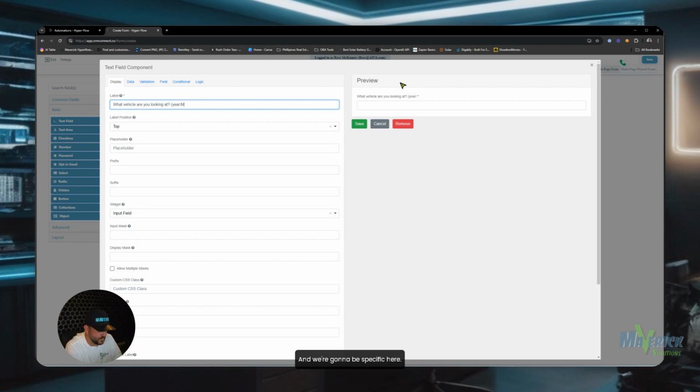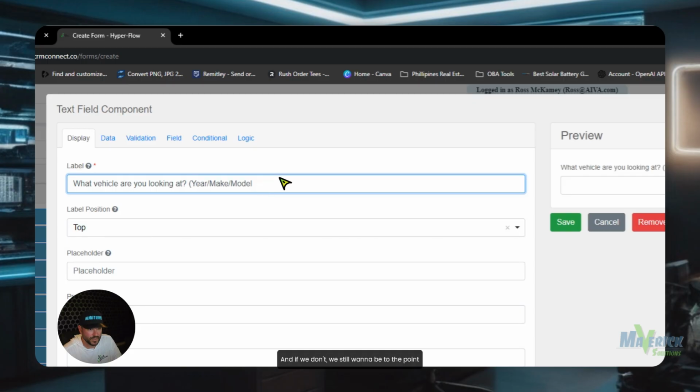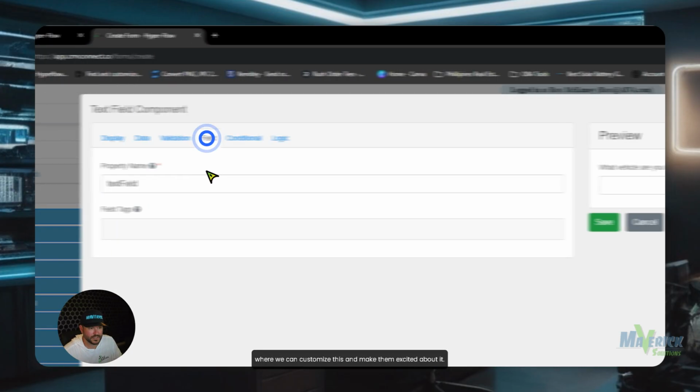And we're going to be specific here. We want them to put in the year, the make, and the model so that we know that we have it in stock. And if we don't, we still want to be to the point where we can customize this and make them excited about it.